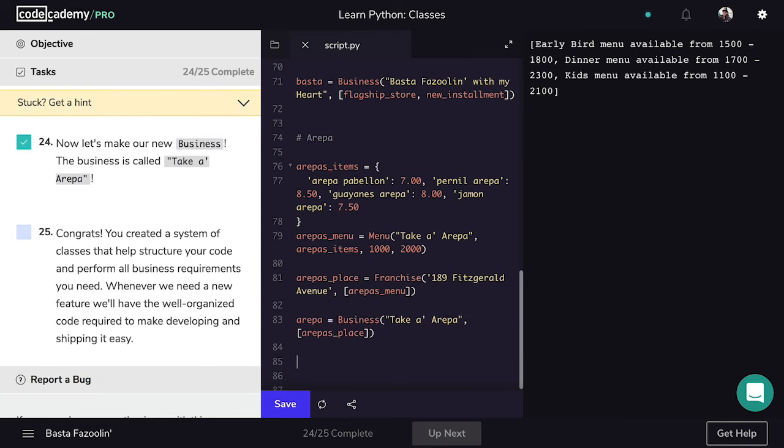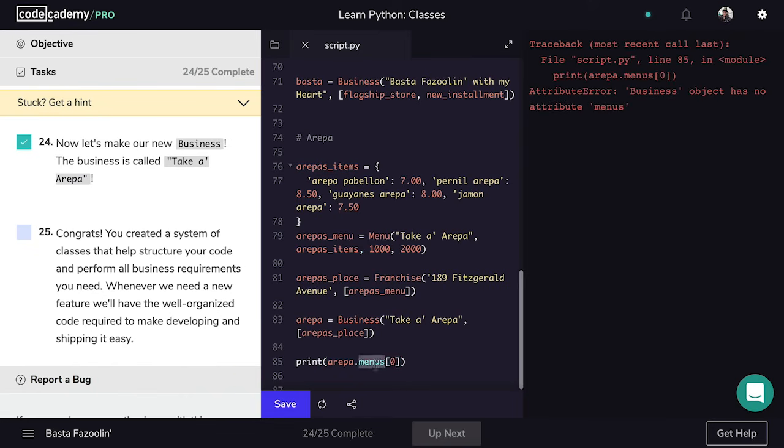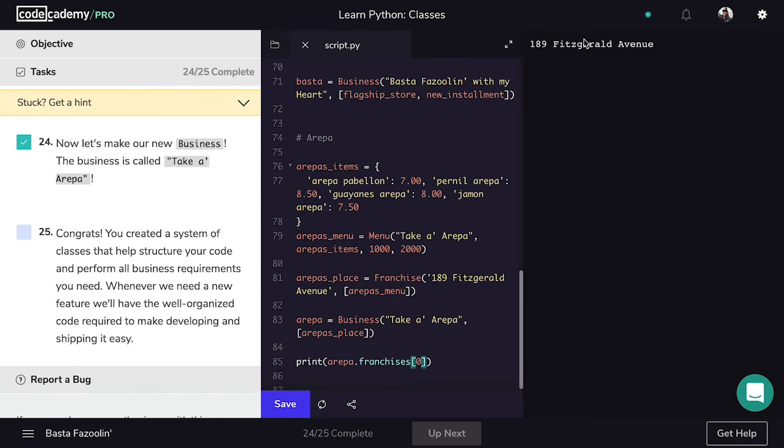And I think the last step is, why don't we just test this out? So we wrote a lot of code there without actually testing any of it. So why don't we print arepa.menus 1 or 0. So we'll print out the first menu. And whoops, this should be franchises, not menus. Okay, so here's our franchise. And then here we can say this should have menus 0. So we get one of our menus. Cool. So it looks like everything we just did worked.